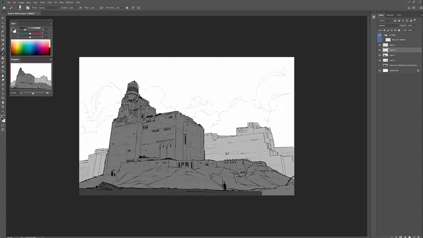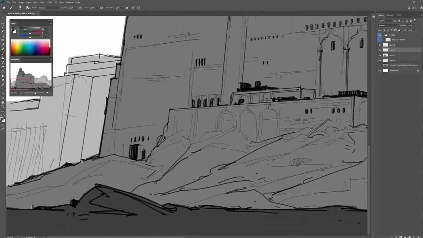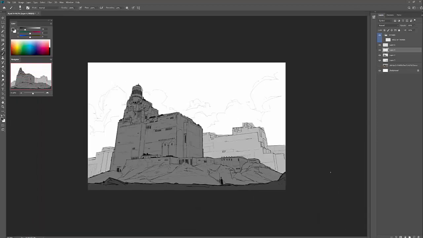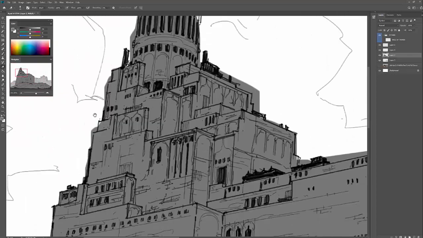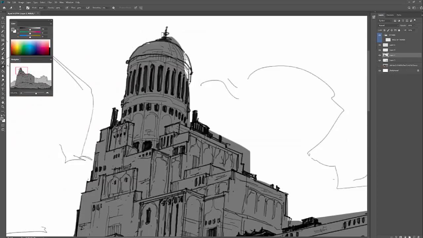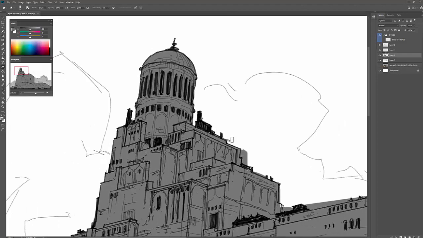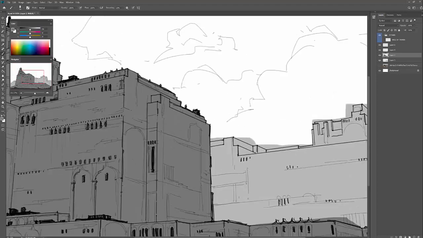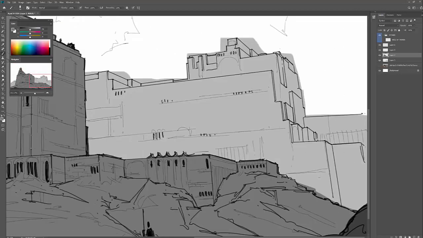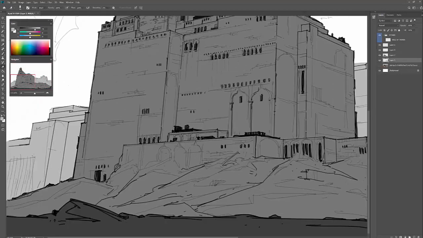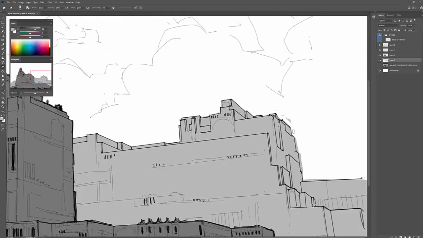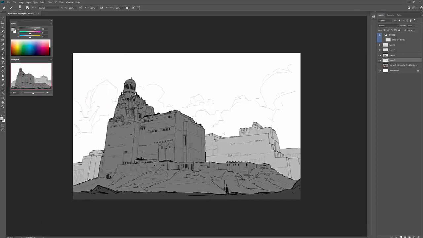So yeah, at this point I'm pretty much trying to separate foreground, midground, and background. I noticed that I'm missing the foreground, which I added right away. Cleaning it up a little bit, trying to distinguish the shapes a little bit more, so I can afterwards add some colors and establish a little bit of mood, and yeah, play with that.